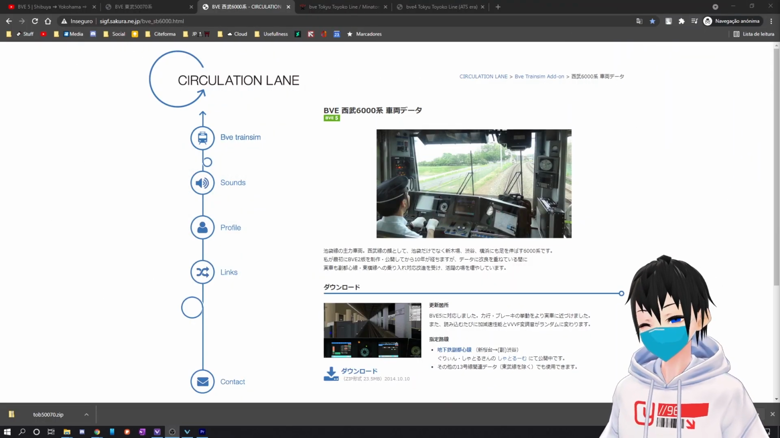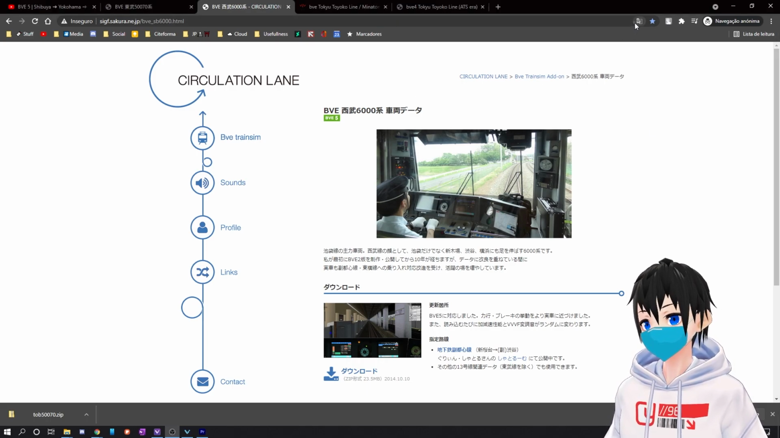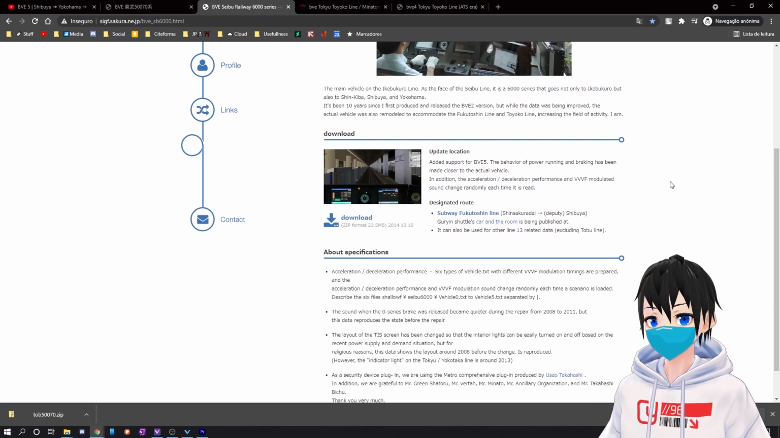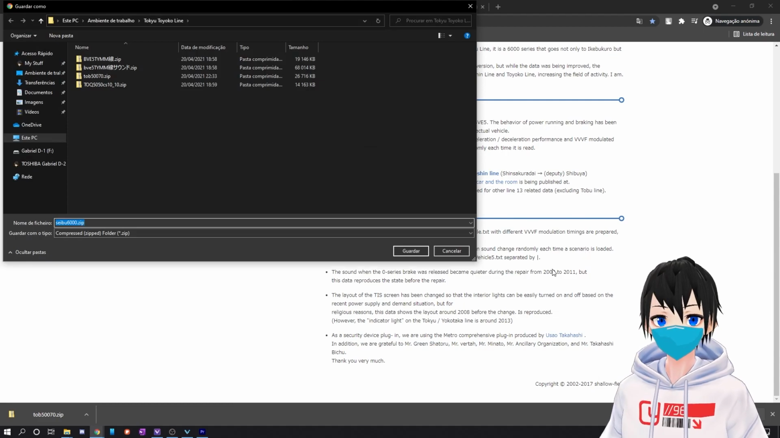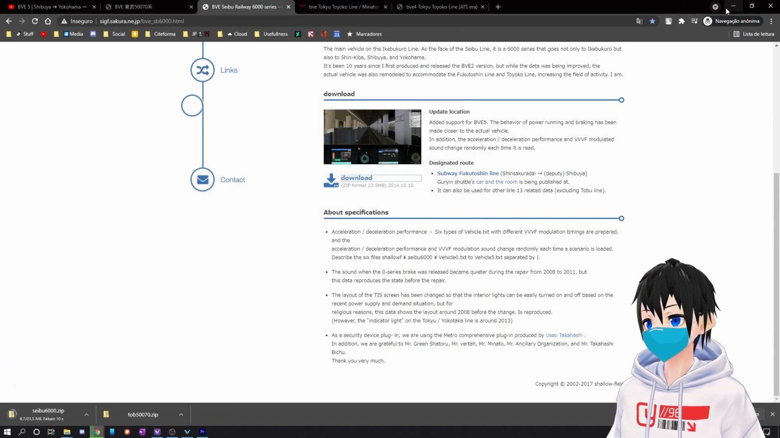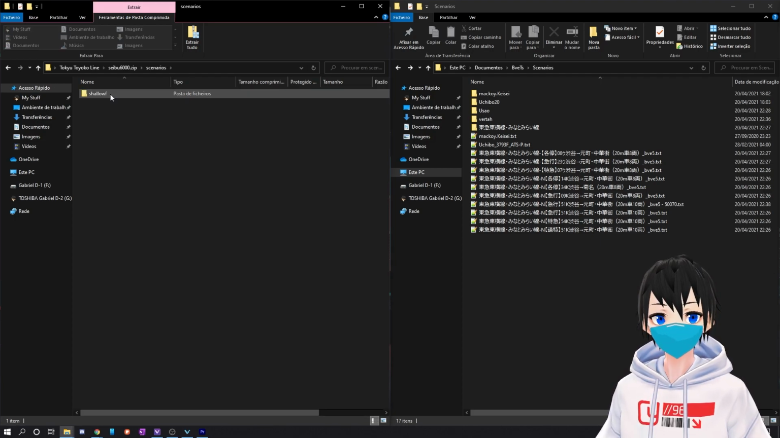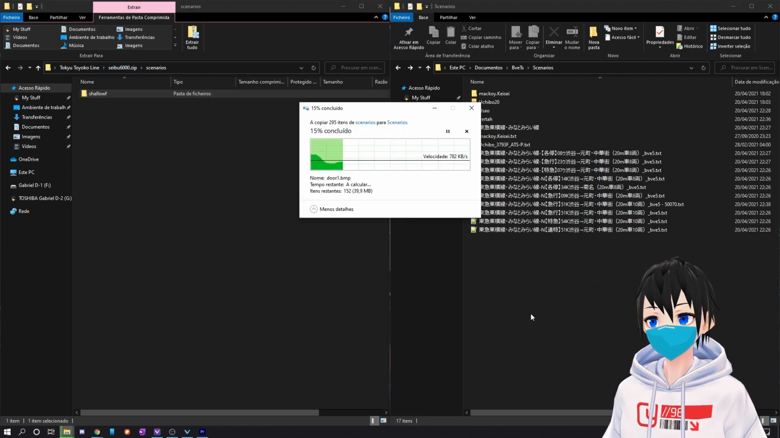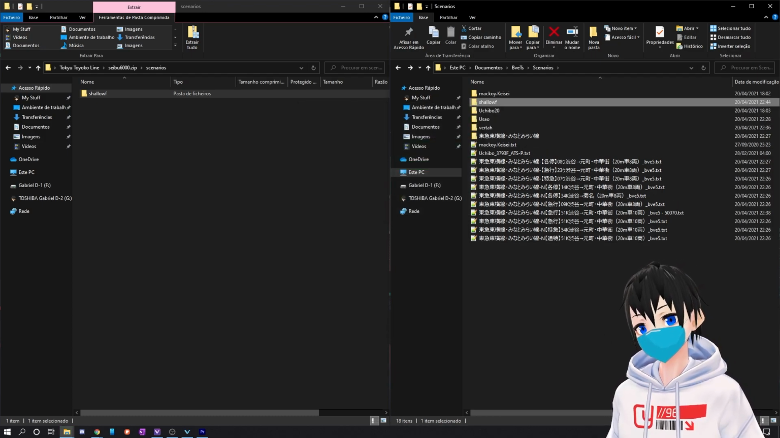Well, since I'm at it, I'm going to show you how to install yet another train. So this is the Seibu 6000 series, and it's another railway company that also operates on the Tōyoko Line. And you can see a very pleasant site with a very obvious download button. Let's get that. We have downloaded it, and just like the other one, let's drag the folder into the root folder of scenarios.